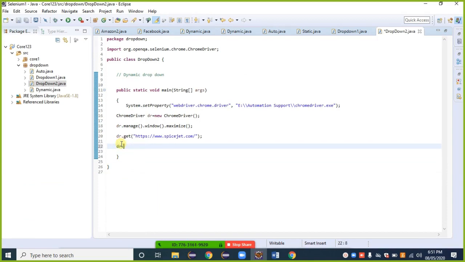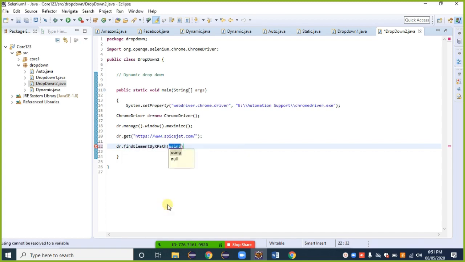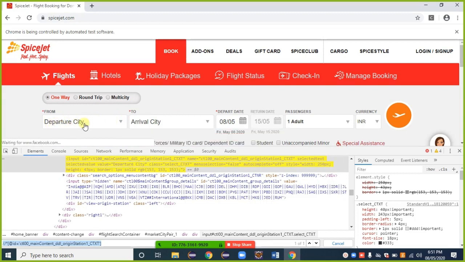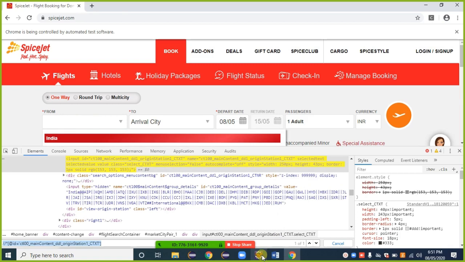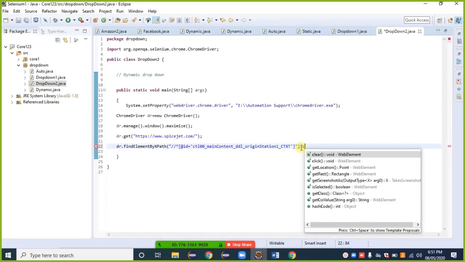Here driver dot find element by dot XPath, Control V. So this XPath belongs to this field. What is my main function? My main function is to click on that one, the departure city XPath. I selected my first process to click on that one. So here I am providing the click operation, dot click.